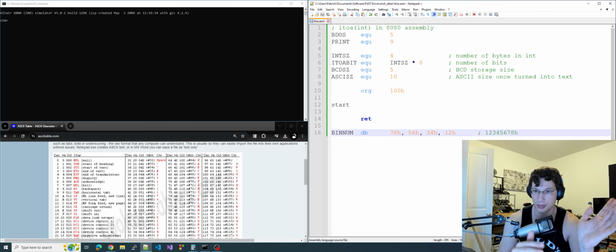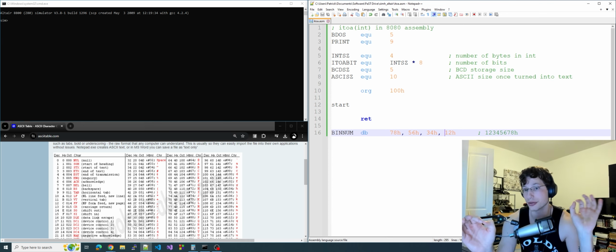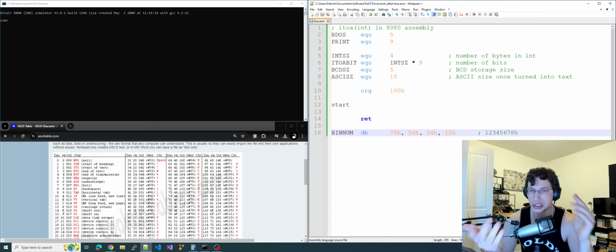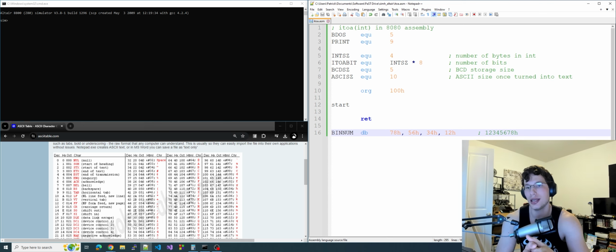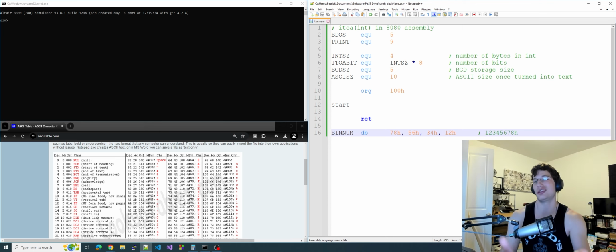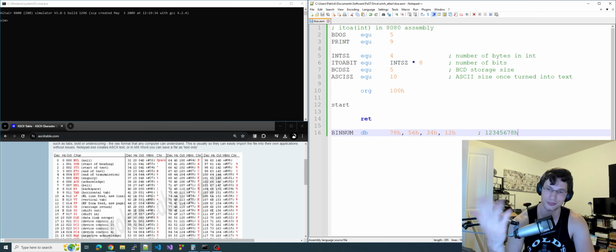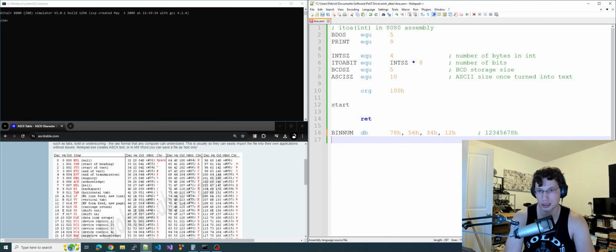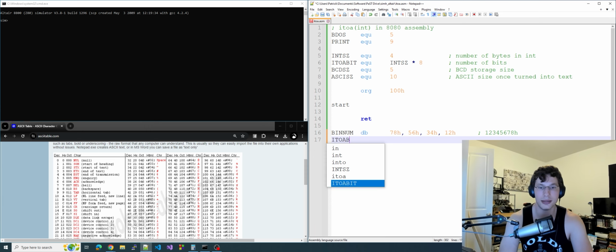You have the least significant byte first. That's just how the 8080 generally does. You can change this if you want, but just to keep with the addressing, let's just keep it this way. If you change the number, then you're going to have to change the loops in this program, but it's up to you. I'm not going to tell you how to make your own ITOA function. Then you need your ITOA BCD.